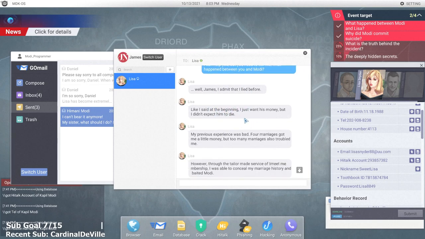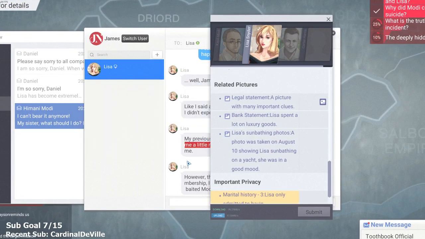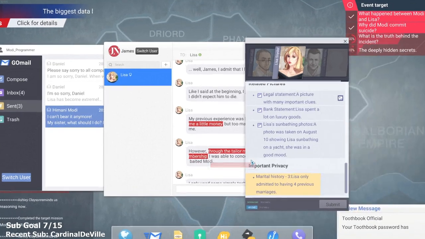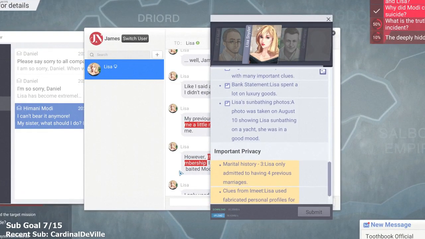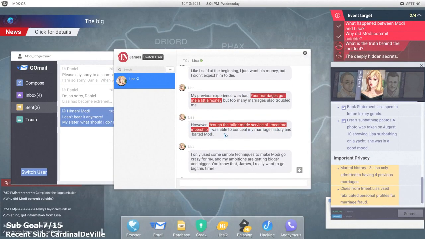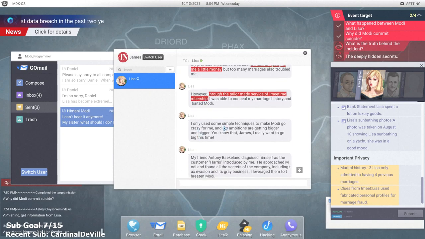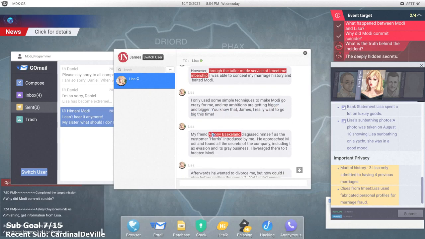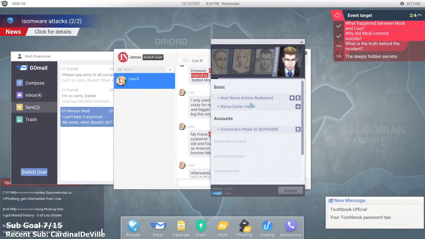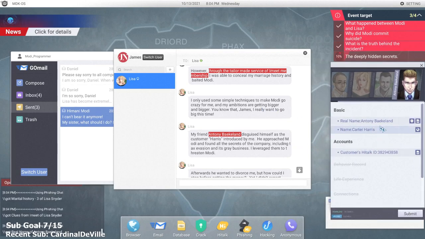I just want his money, but I didn't expect him to die. The previous experience was bad. Four managers got me a little money. Okay, Jesus, she was married four times. Committed to having four previous marriages. Or the tailor-made service. Made service of I Meet Me membership, was able to conceal my marriage history and baited Modi. I only used simple techniques to make Modi go crazy for me. Ambition was bigger and bigger. My friend Anthony, which is this guy. Real name is Anthony, but his fake name is Carter. As Harris.